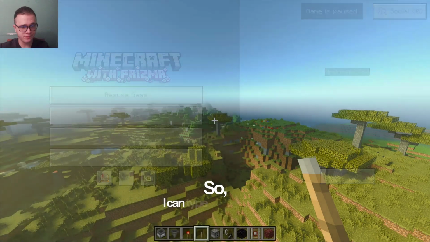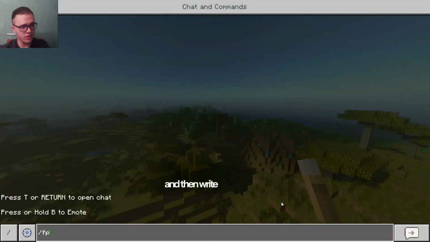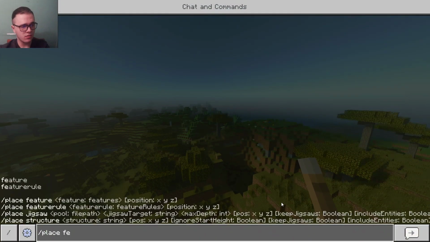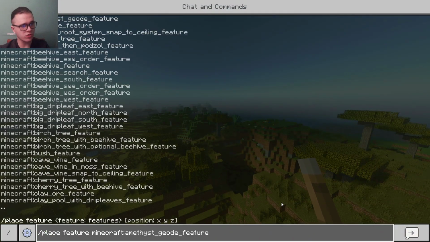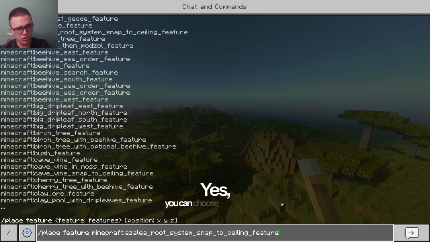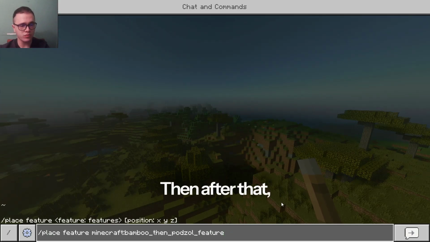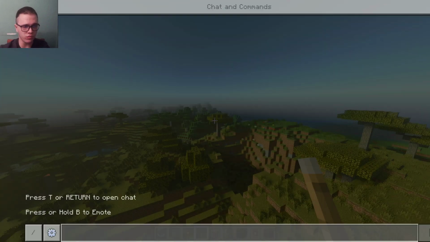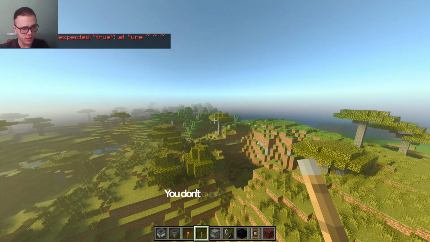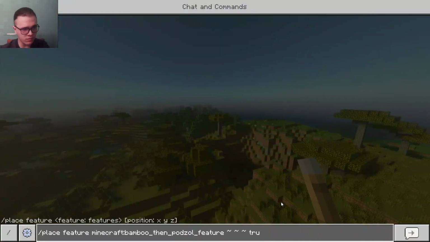So I can type place future and then write whatever we want. You can choose from a bunch of options here. Then after that, I'll write in the coordinates that are near me and type true. You don't even need them. It's that simple.